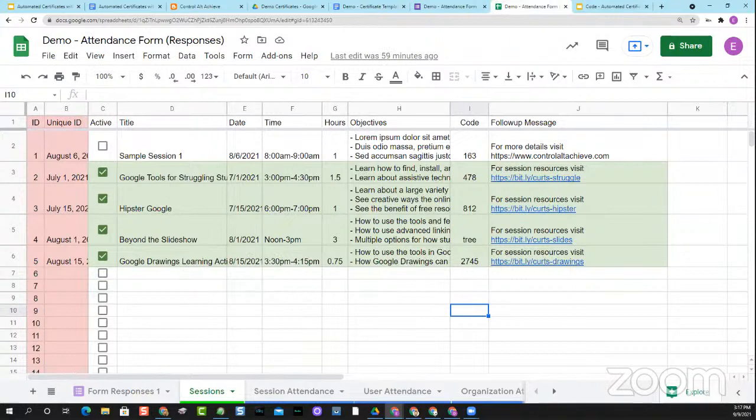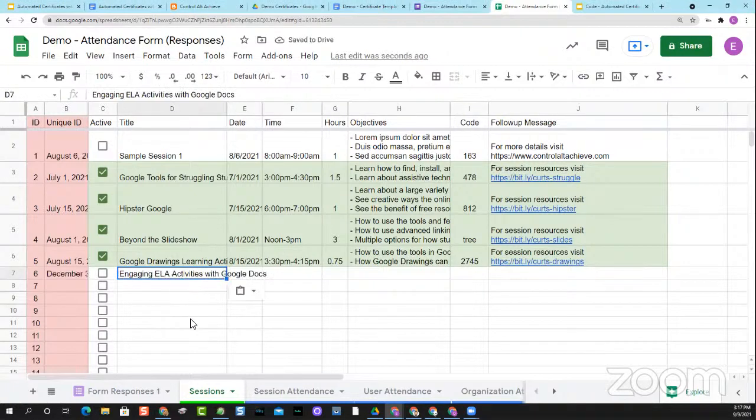Let's say I go ahead and add an extra session in here just so you can see what this would look like from the administrator's point of view, so to speak. So for example, let's say I needed to do another session here on engaging ELA activities with Google Docs. So I would fill in the title there, and then I'd put in the date. We'll just say it was like September 1st. These are not real sessions, just putting these in. Then we'll put in the time. We'll say it was maybe a 4 o'clock to 5 o'clock session. And how many hours is it? Well, that's a 1 hour session.